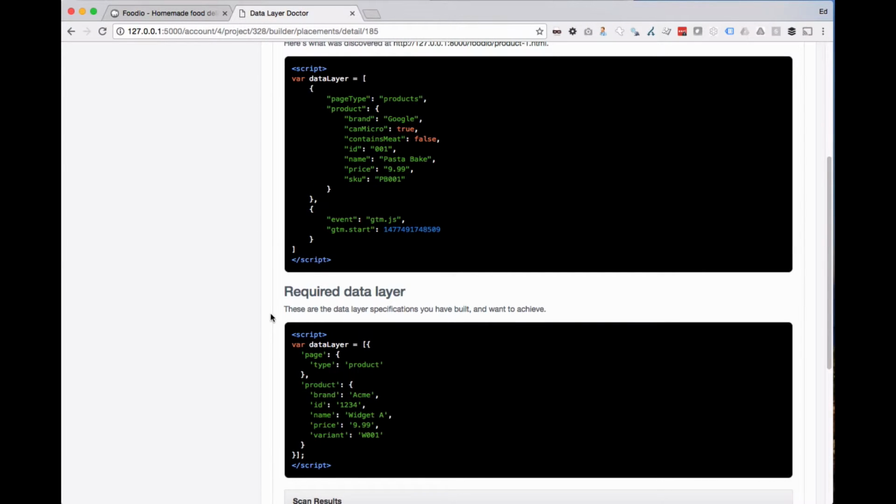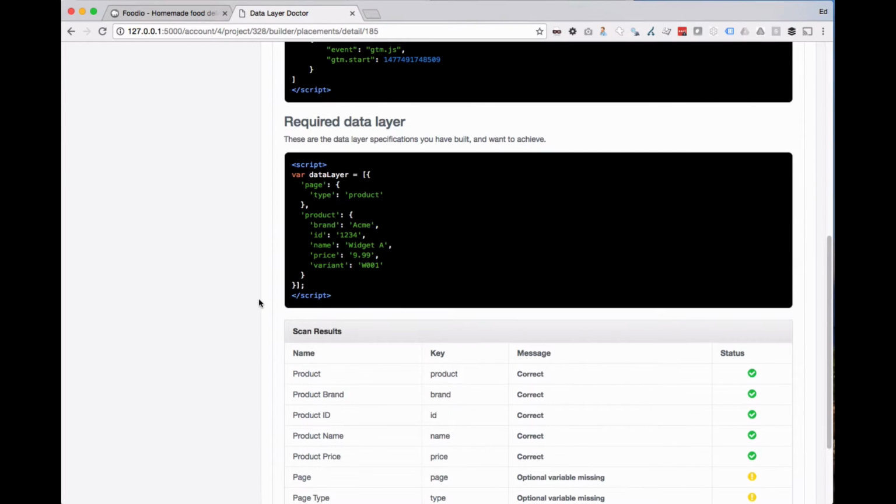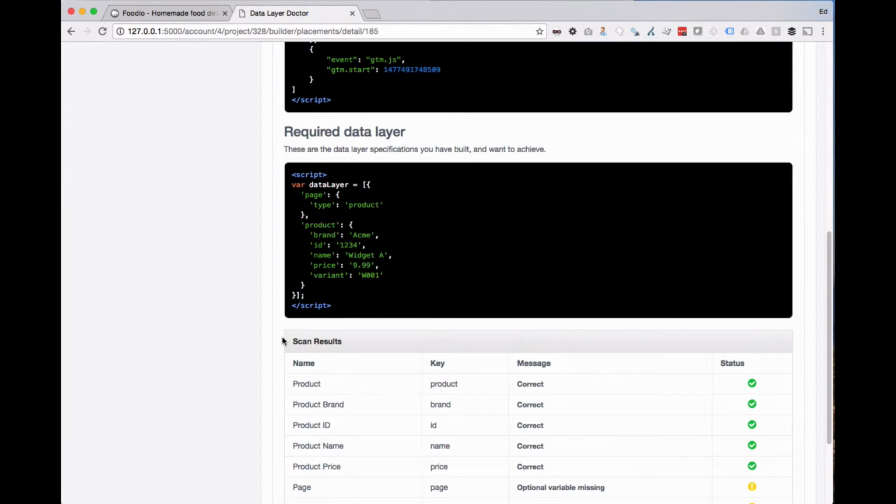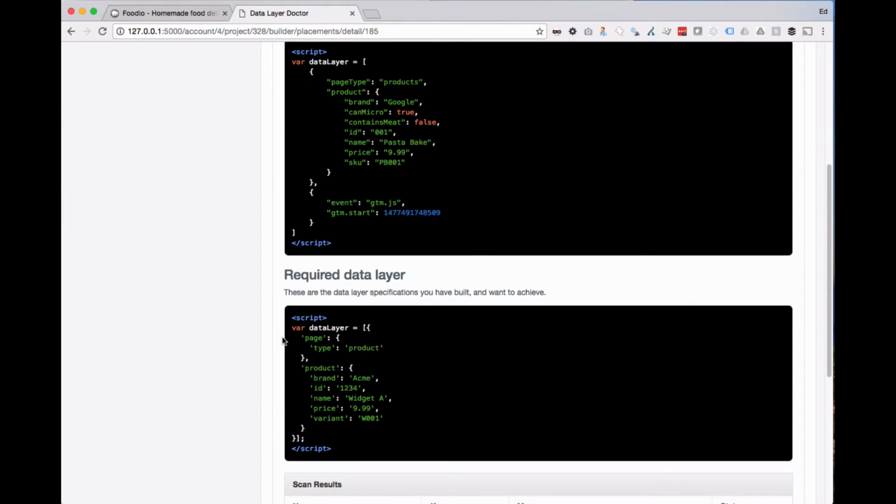eyeball it to work out what's gone wrong, come down here and you'll see a little table. So we can see exactly what's happened here. So we know that these variables are correct, but page is missing, page type is missing, and product variant is missing. And of course that's because they've named them incorrectly.